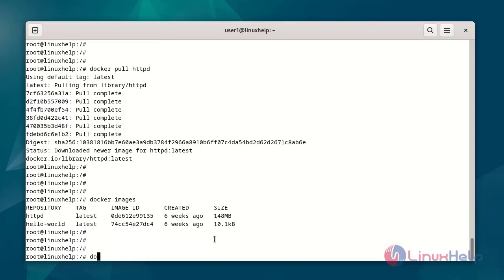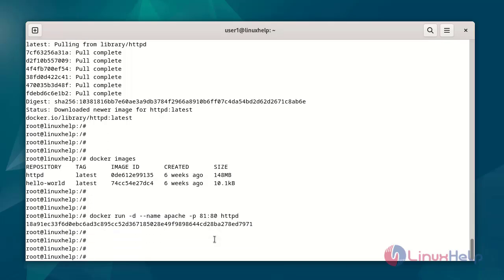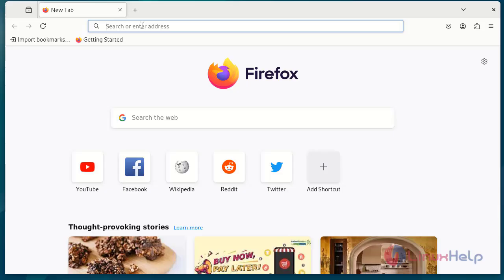Run the httpd image by using the following command. docker run -d --name apache -p 8180 httpd. After running the command, note your system IP and put it in your browser with the port number.